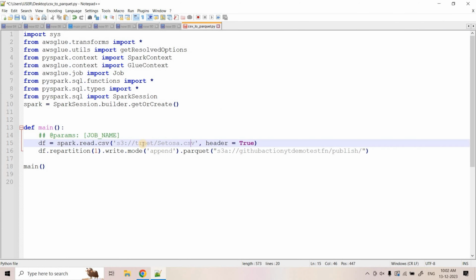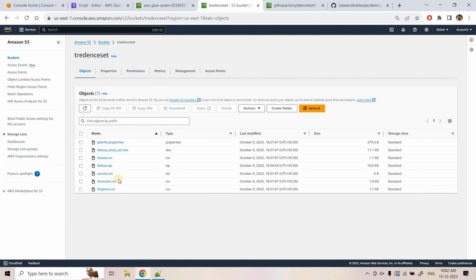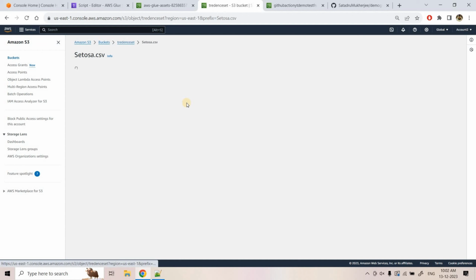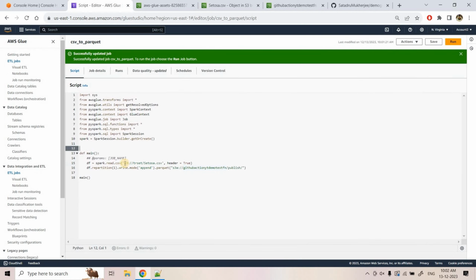And let's see our source data also. We have credence set. This is one particular bucket, and here we have a CSV file, setusa.csv, right? So we are going to use this particular CSV file for our Glue job. Let me update this particular path, and I will save this. So here we are reading setusa.csv and we are writing to publish here. Cool. So I will run this job.